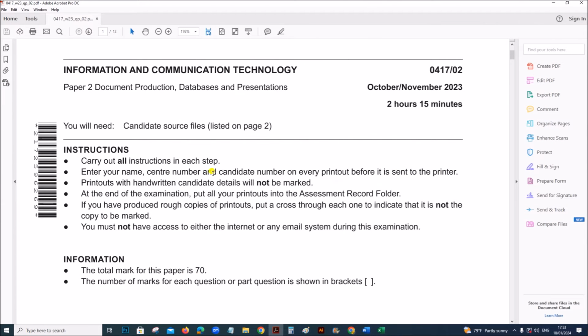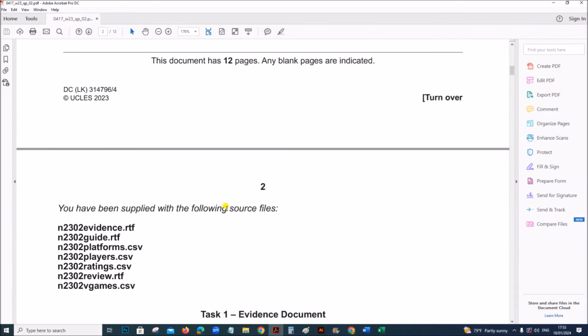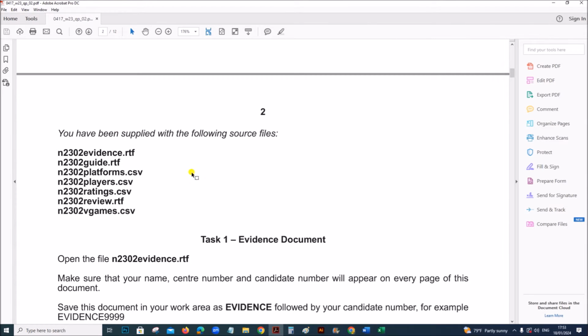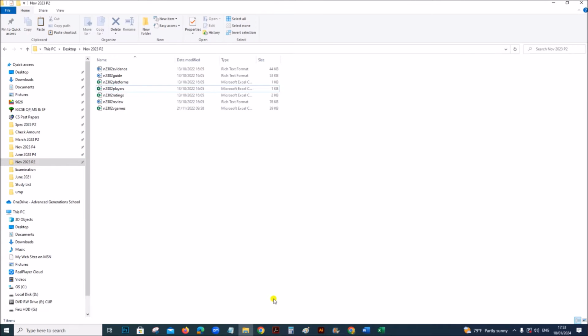Hello everyone, in this video I'll be solving Cambridge IGCSE Information and Communication Technology paper 2 for October-November 2023. You are supplied with the following source files. I have copied the files here.